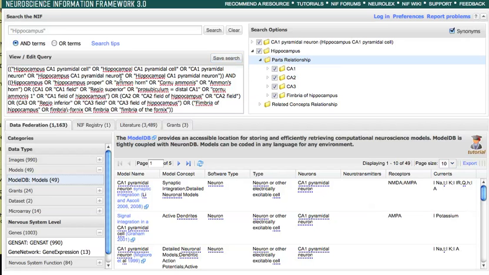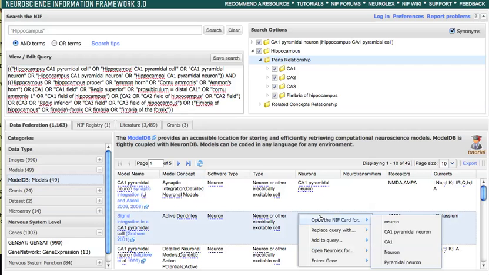So here you can see I've added all the parts of the hippocampus and also a type of hippocampal neuron. NIF will then re-execute that search. Notice also that when I right-click on this, there's something called a NIF card. This is a new feature that NIF has added.